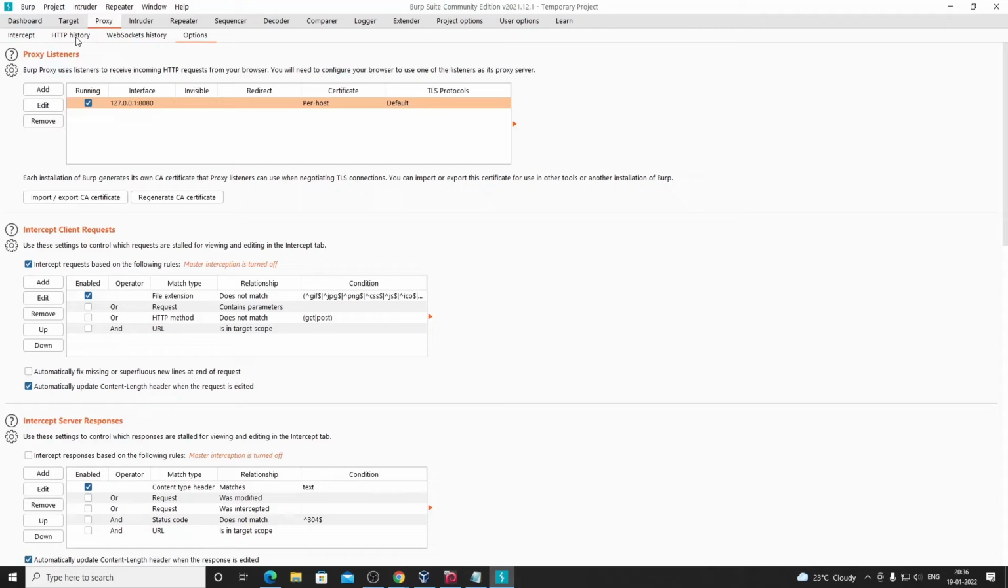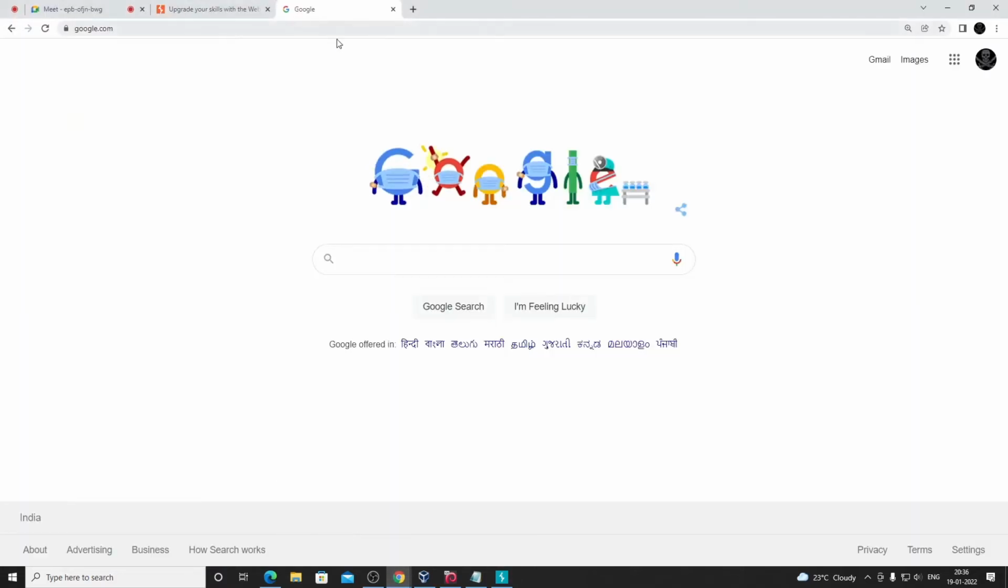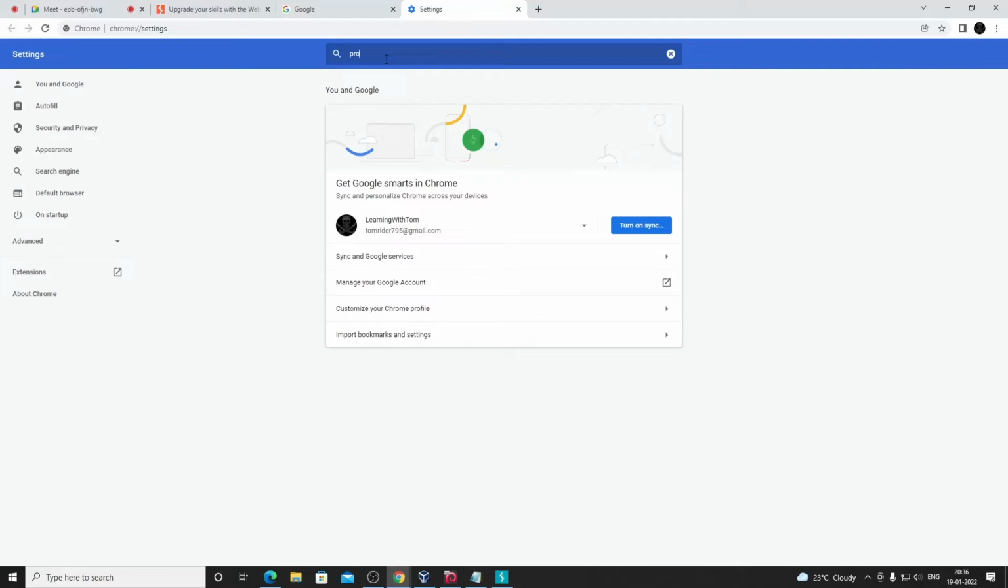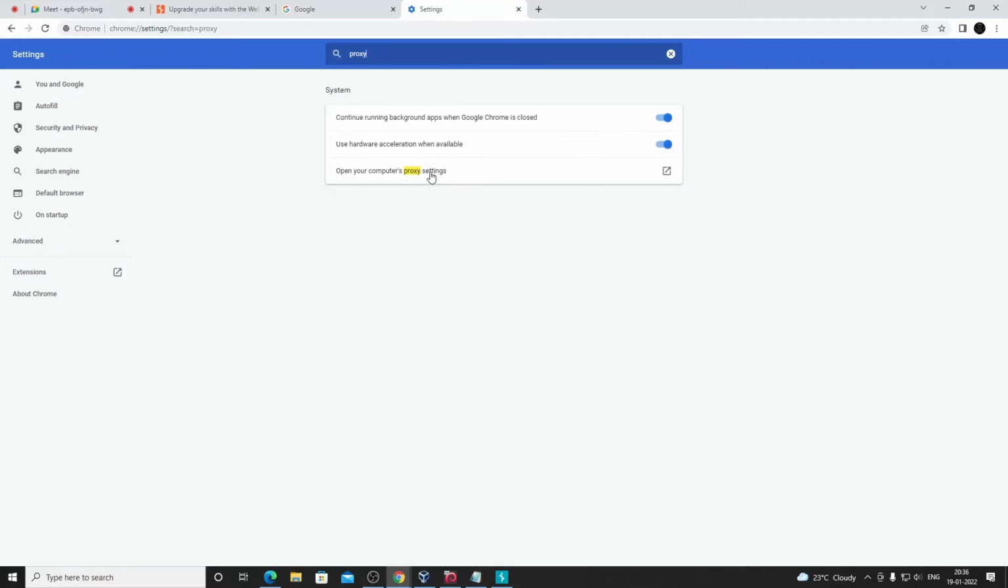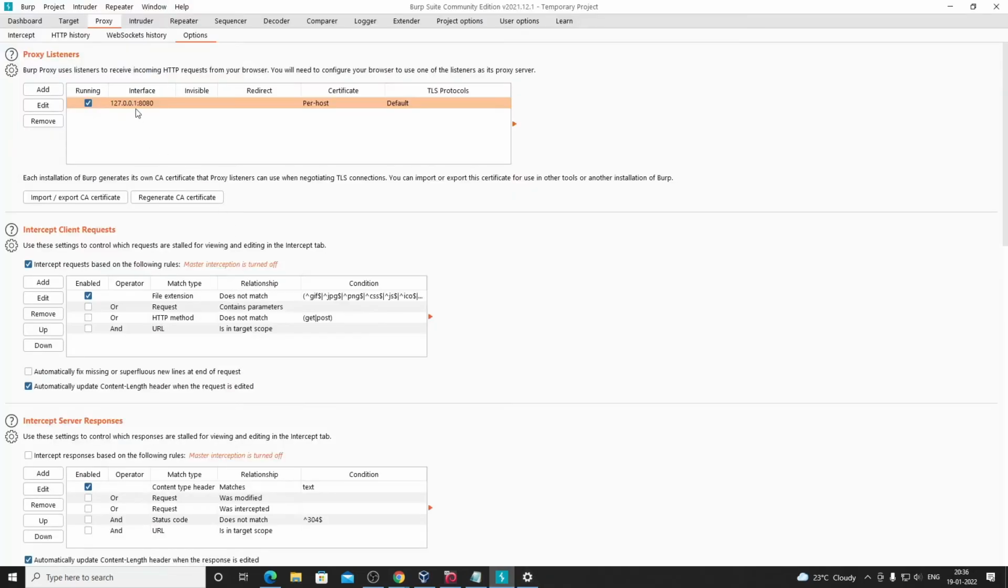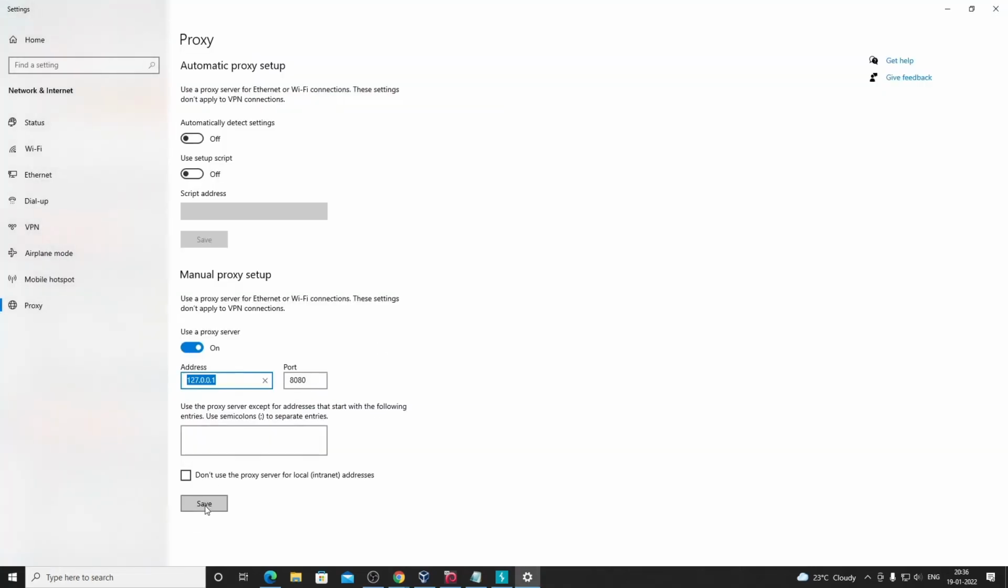How can we make the browser send requests to this particular address? This is our normal Chrome, not the other one that I opened with Burpsuite. You go to your settings. Here we have an option of proxy. You open your proxy settings. Here just unhide this automatically detect settings. Under use proxy server, you mention the IP address as 127.0.0.1 and the port as 8080. You mention that and save it. This is how you do it on Chrome.